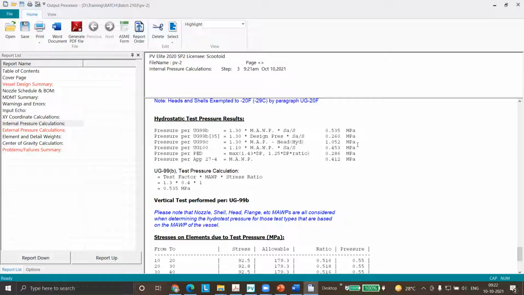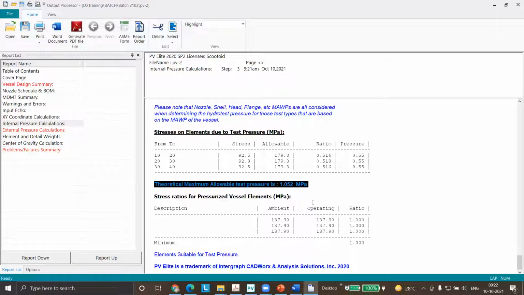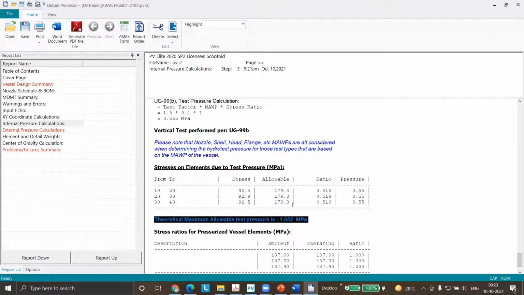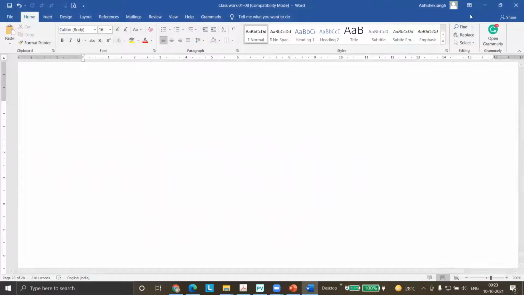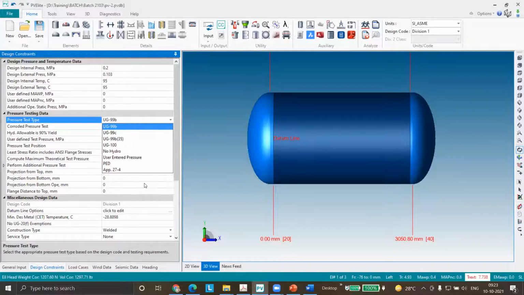It is nothing but the same as your 99C, right? So the only difference is that it is just printing this. Earlier it was not printed. Now it will print this also, what the maximum is. So if you want to print in your report what your maximum theoretical test pressure is, you can select that. Even if you don't select, we know that it will be calculating for all these cases.